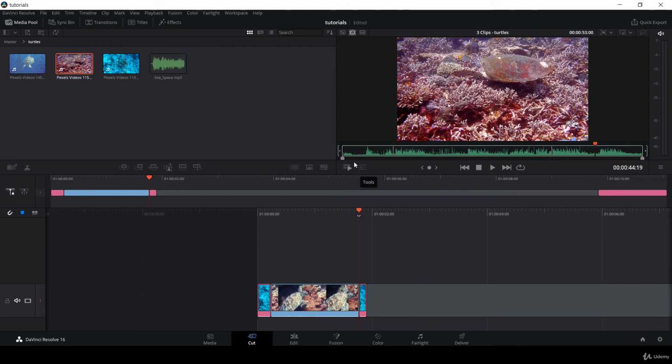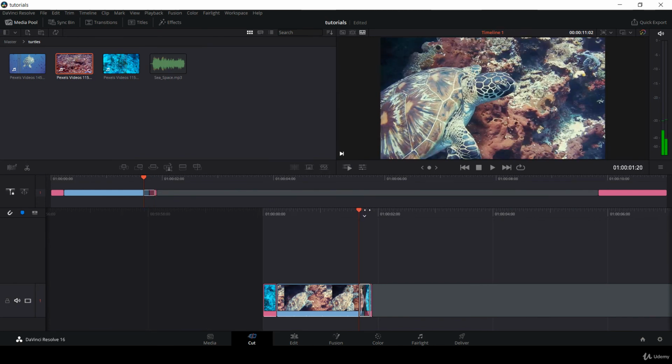To add a transition, you have the transition icons here. There is a dissolve, so it adds a dissolve quickly between the clips.